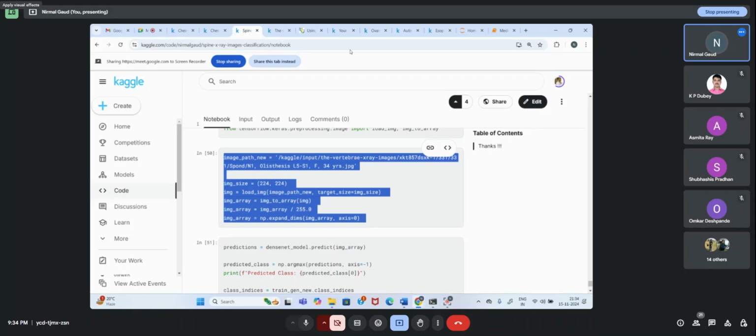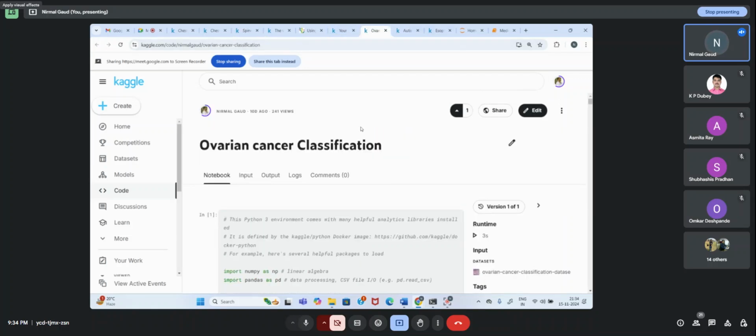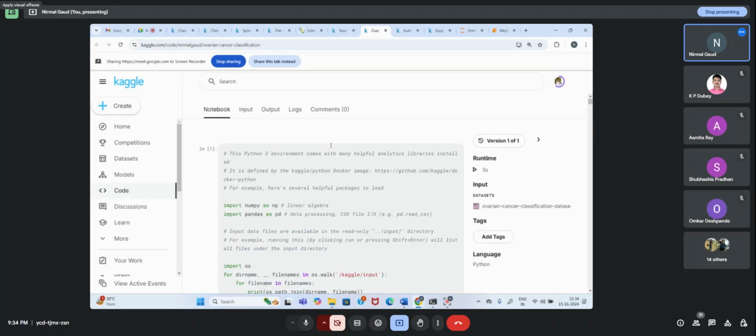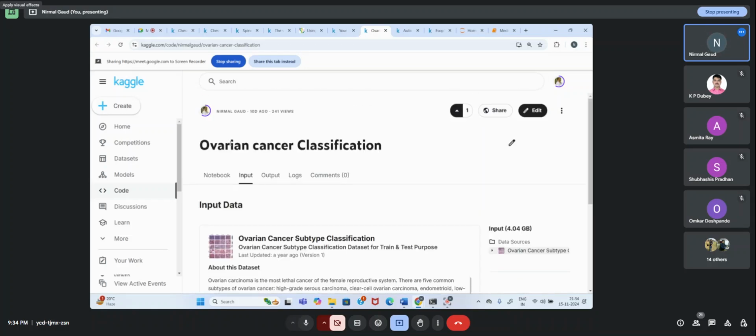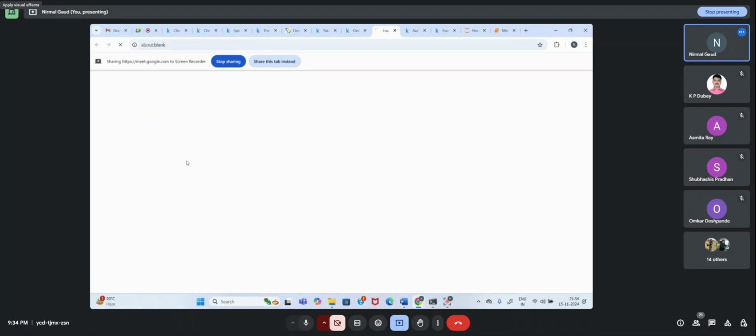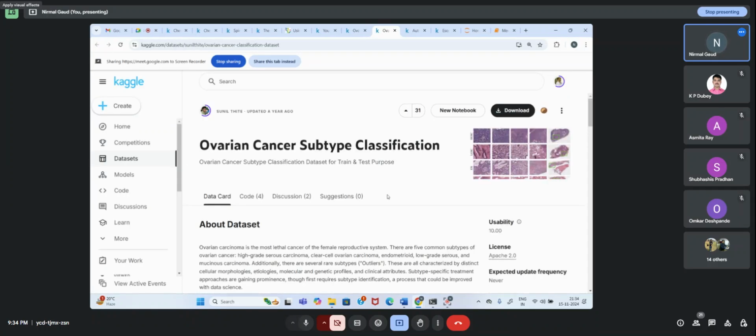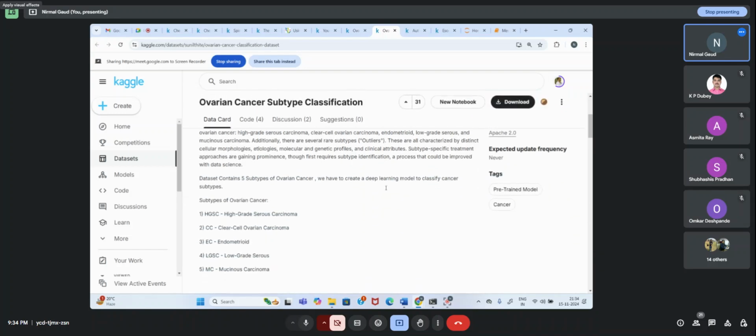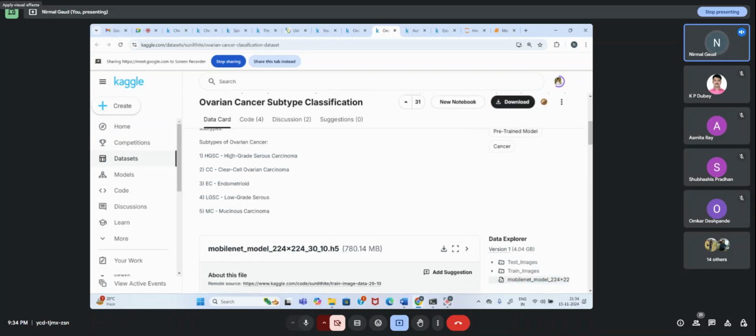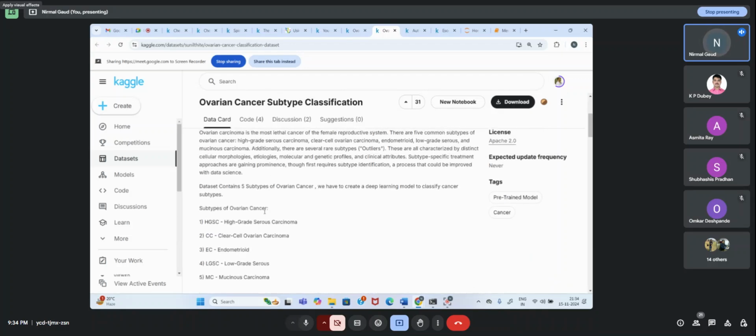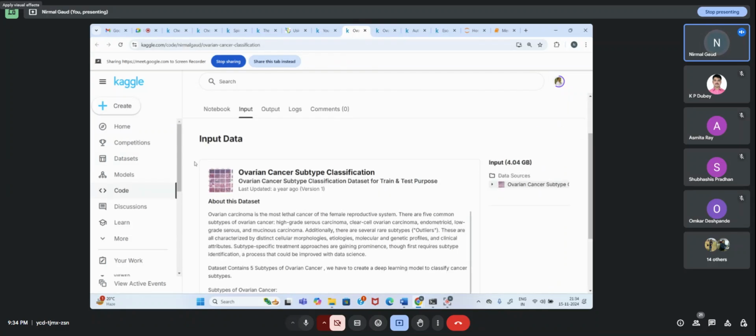Again, another project. Let's talk about ovarian cancer also. Here also I am having the ovarian images available. Okay, and you can see one, two, three, four, five images. Again, multi-class classification. What you have to do? Just follow my same code.